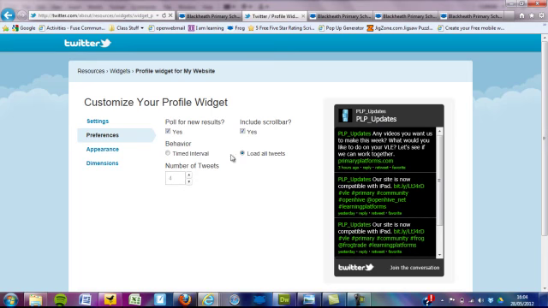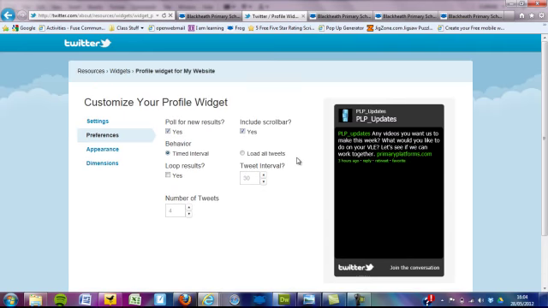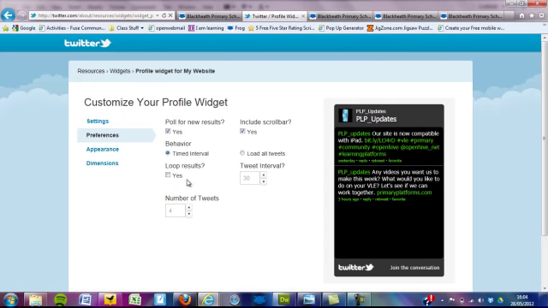And these two relate to how you want it to display when it first comes on the page. At the moment it's on load all tweets because you can see all tweets. But I can do it at a timed interval as well. And if I test that one, then it comes up and then it will change and go on to the next tweet. You can loop the results as well, so it doesn't get to the end and then clear and then start again.